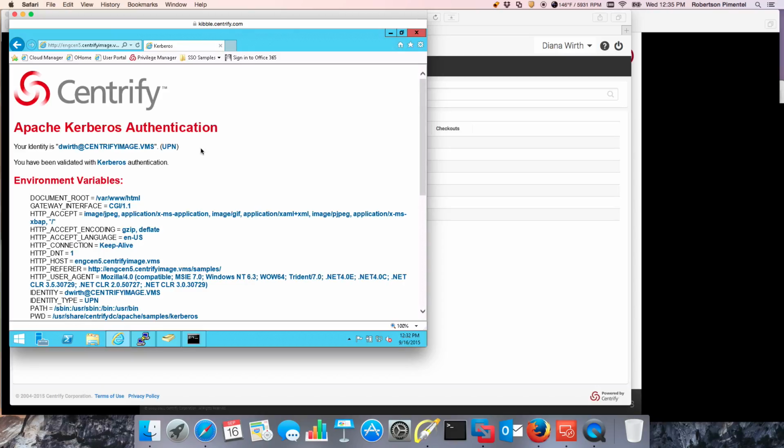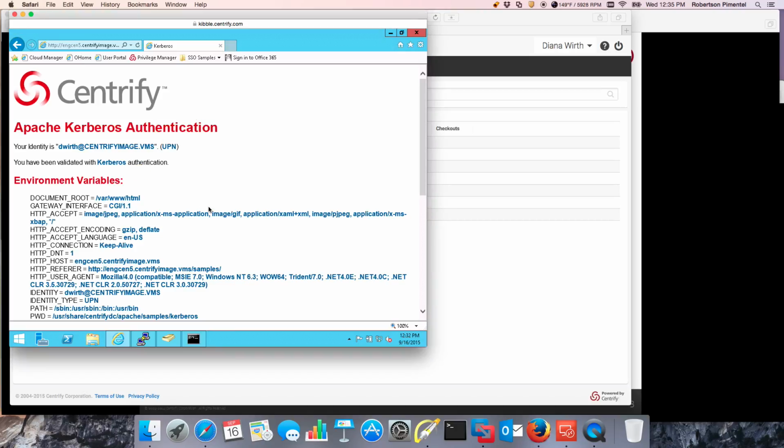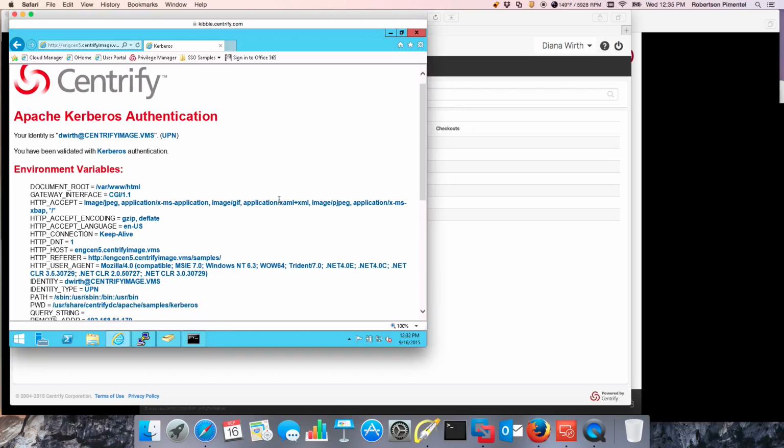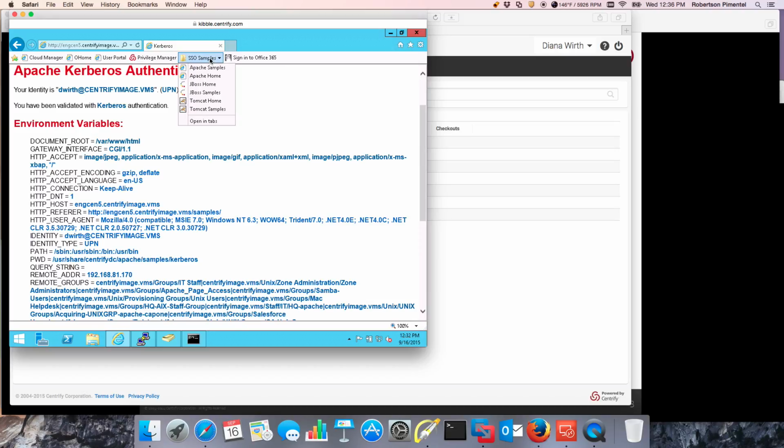So notice that I was able to access the application as myself. Notice that the authentication method was Kerberos. A lot of variables that I got through this app, including my group memberships, right? So not only can we do authentication, but if you write your application right, you could do authorization based on group memberships, right?